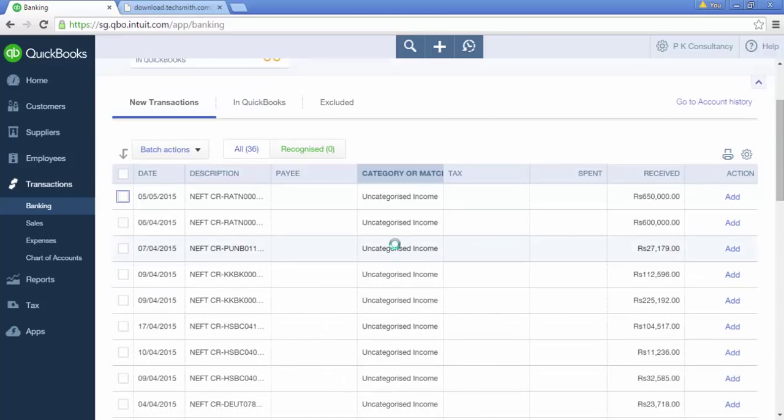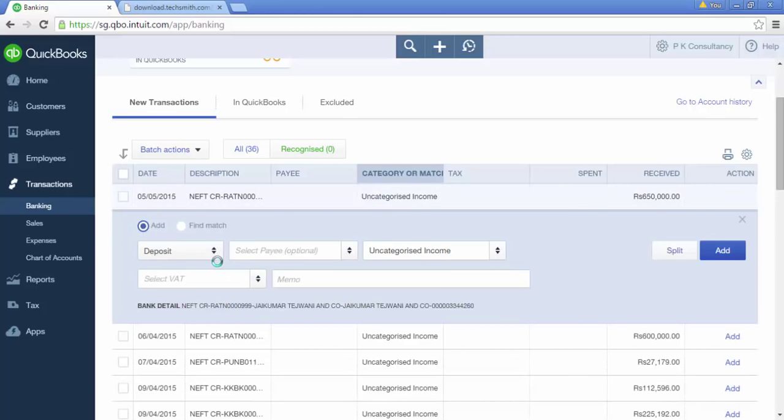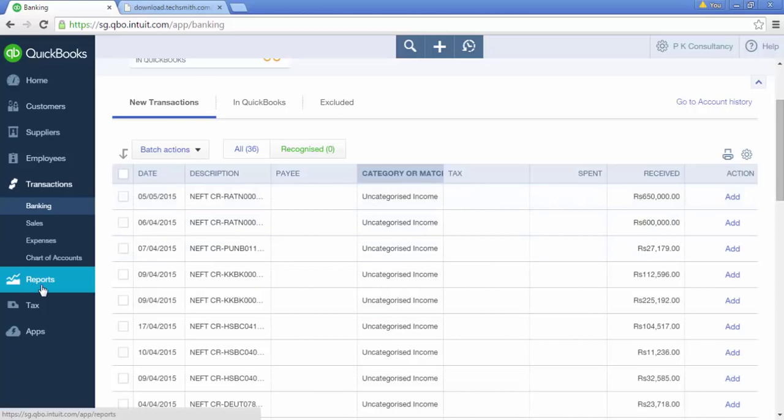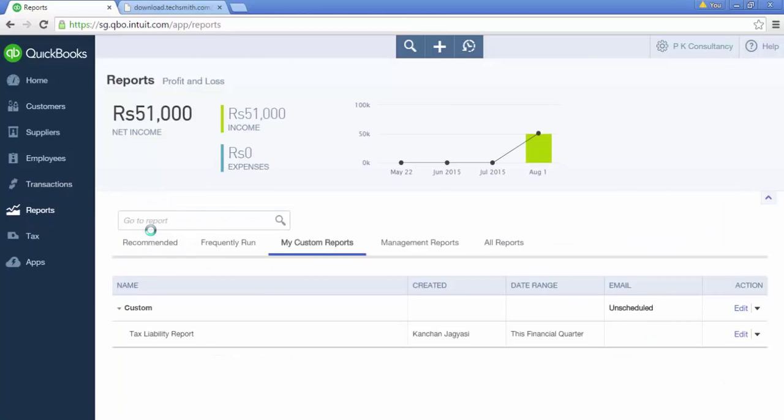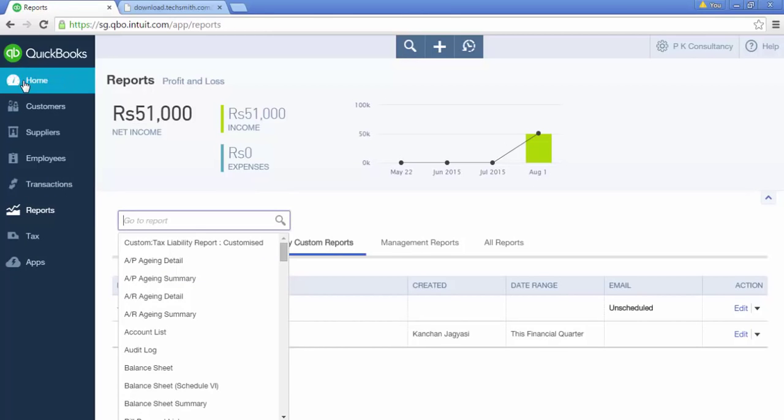Now here again QuickBooks offers you some options which make your work very easy. For example, these are the entries which you need to book in QuickBooks. So simply click on that, and from here directly you can add in easy steps, and those will be reflected in your profit and loss accounts or in all other financial reports.